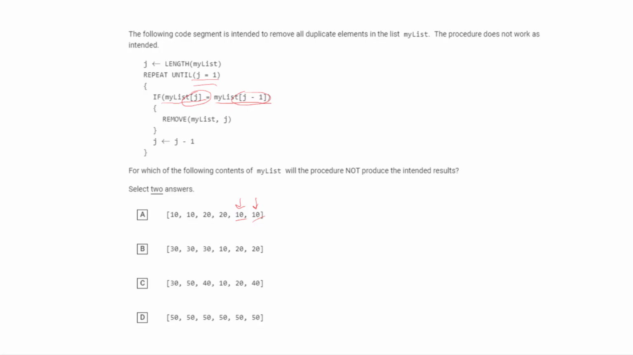So if these two items are the same, it's going to remove item j. So in this case, it's going to remove j. Right? And same here, it's going to remove this item right here and this item. So these are the same, so it's going to remove this one. And these two are the same, so it's going to remove this one, right? So for this one here, we end up basically removing 10, 20, and 10.